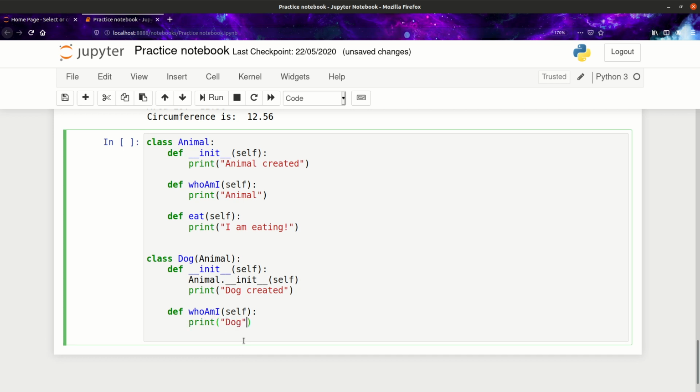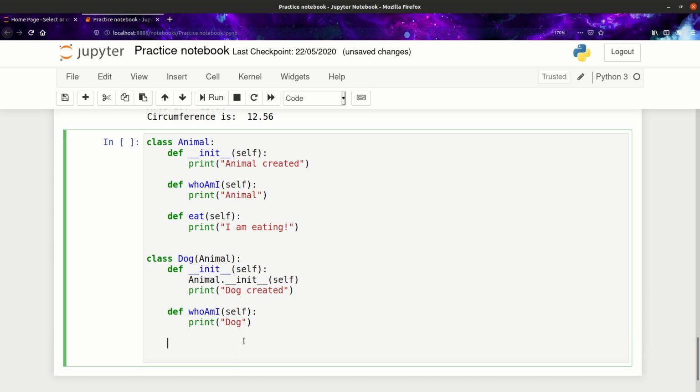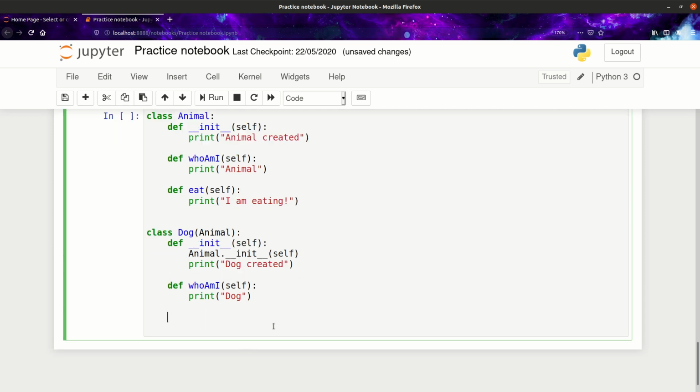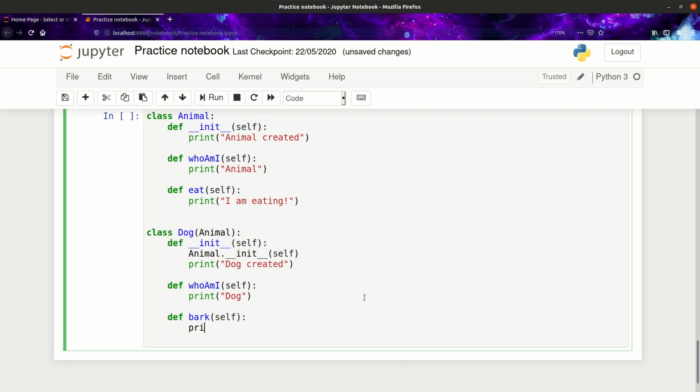And now I want to define a bark method. So I'm going to say def bark self. Obviously, we need to put in a self keyword when we define methods. And then when the user runs this method, I want to print out woof because that is how a dog barks. So let me just put this in quotations. And now we are going to run this method.